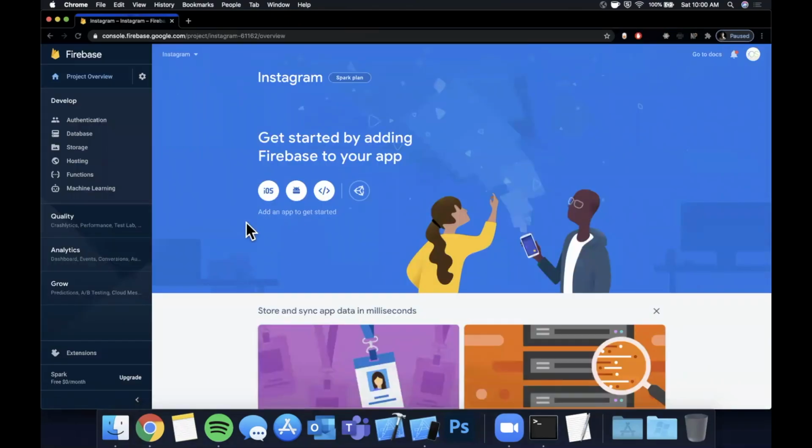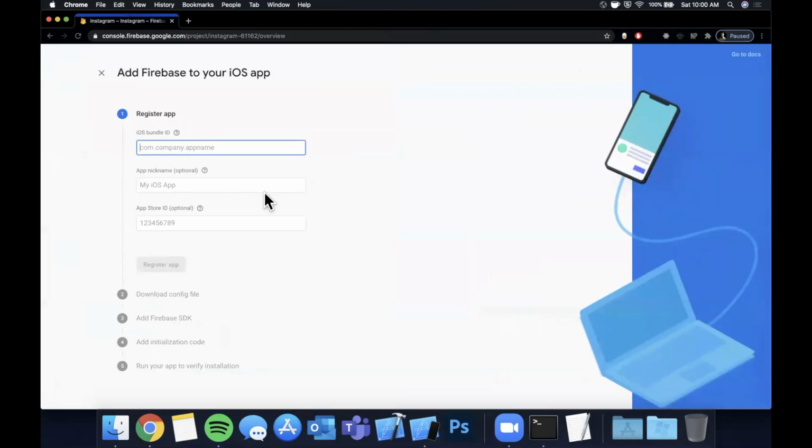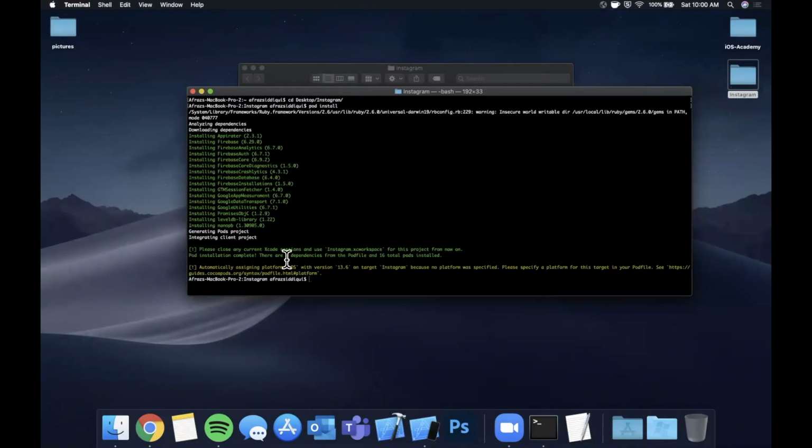And now that we have the project created, we want to add an iOS app. So we're going to click on that. And the first thing that it asks for is the bundle ID. So we can open up Xcode and get the bundle ID.